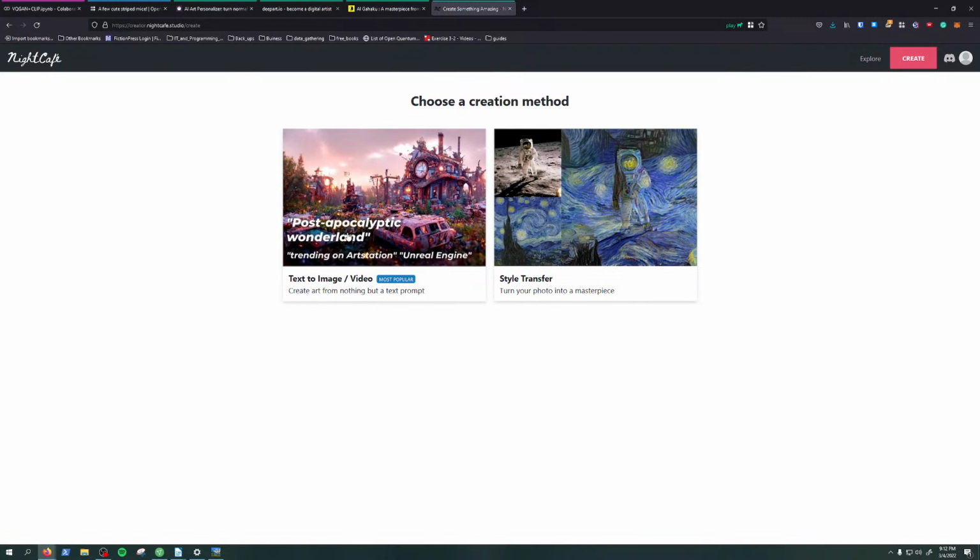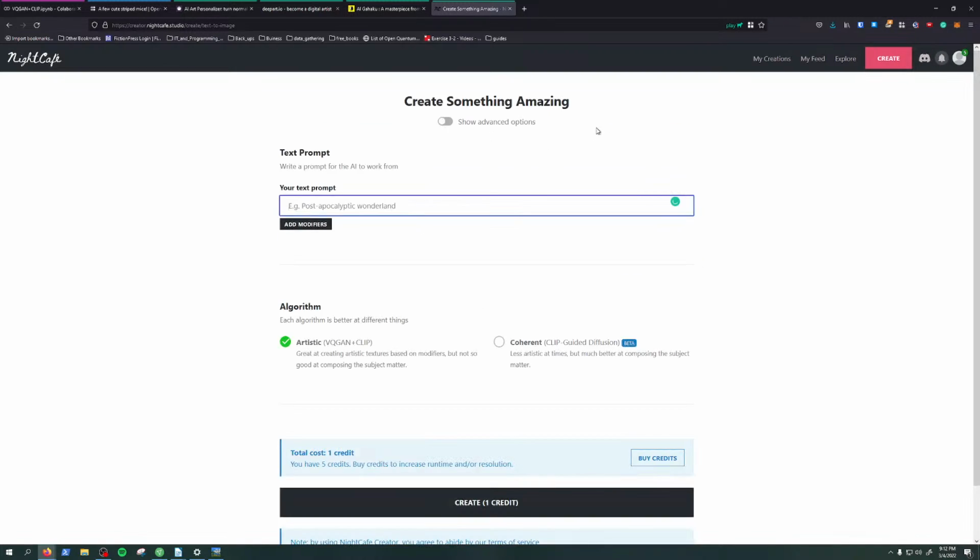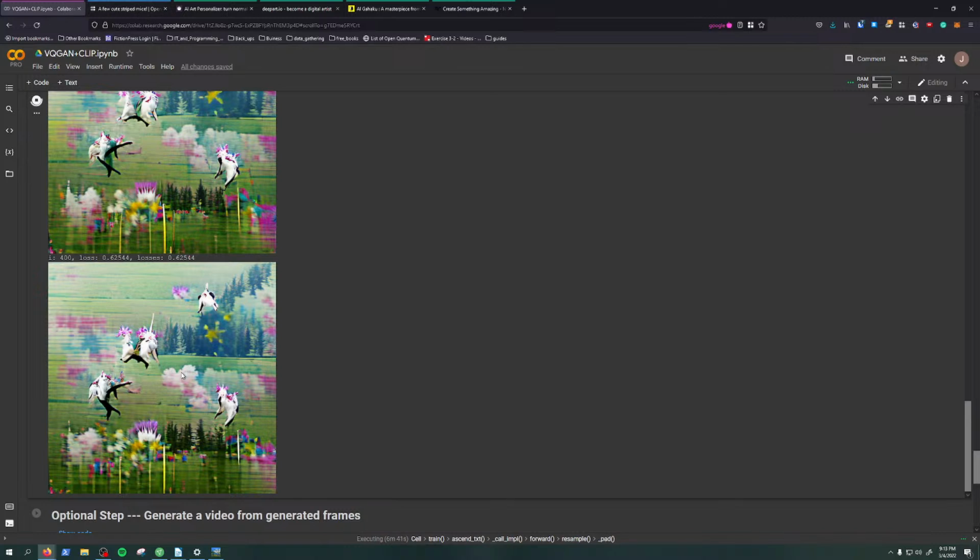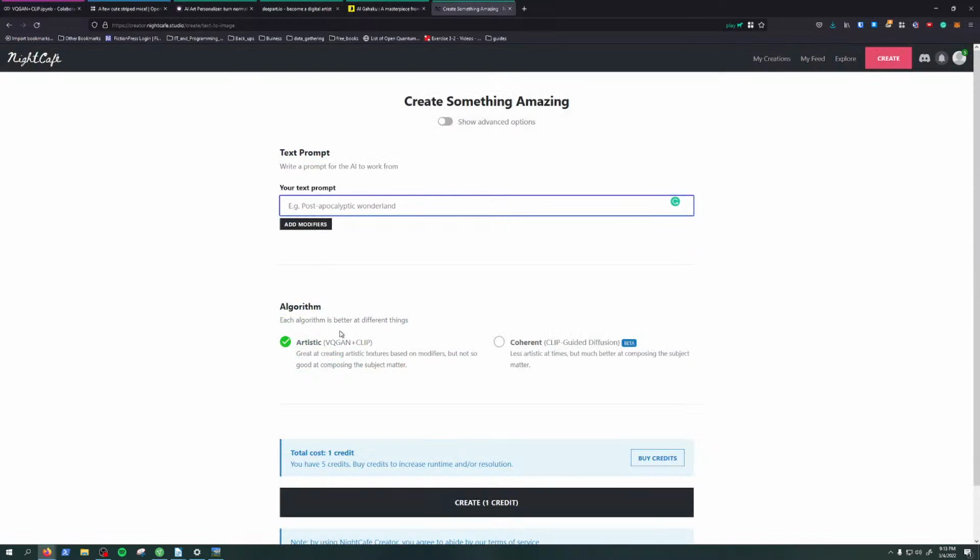Start creating file transfer or text to image. Let's try this. And then put in another prompt. Oh, look, they use the same EQN. Yep. Or you can use coherent and diffusion. Pretty cool stuff. That's what we're using here. So since this is free, Colab is free, so you can actually take a look at that.